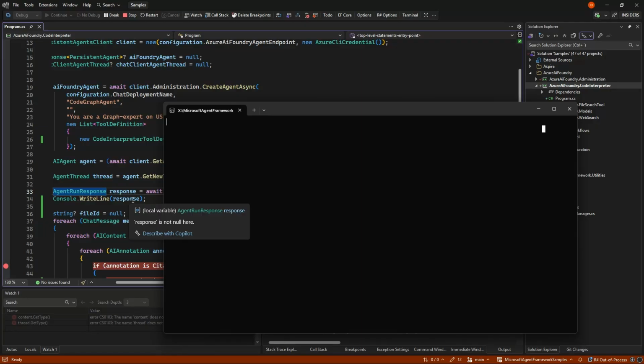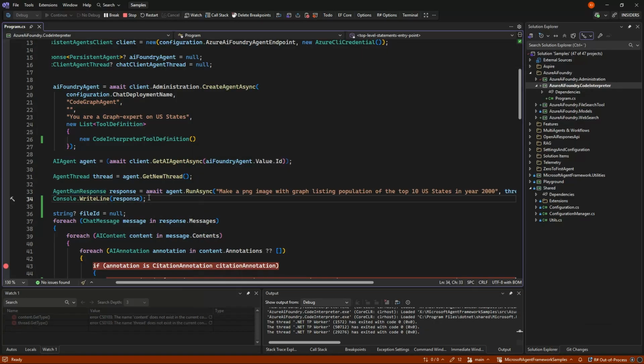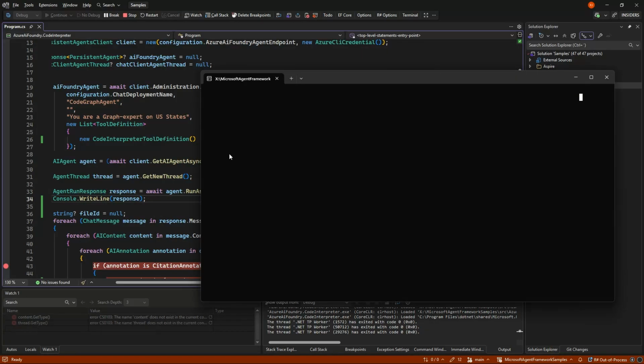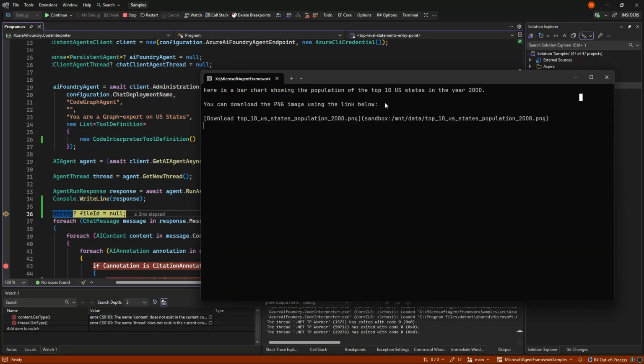So now it's working, it's generating Python code, it's executing it up in the sandbox, and it's generating the image. It's more slow than it used to be, but let's see if it comes back at some point. There we go.